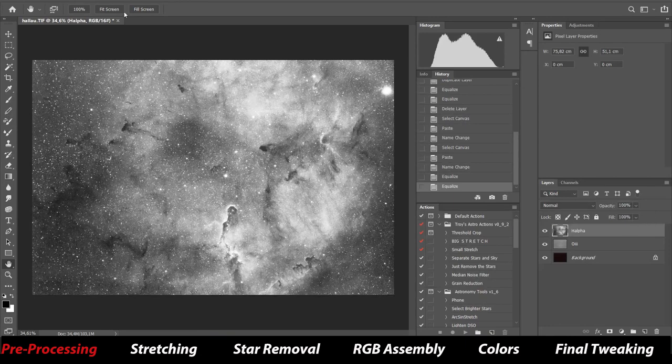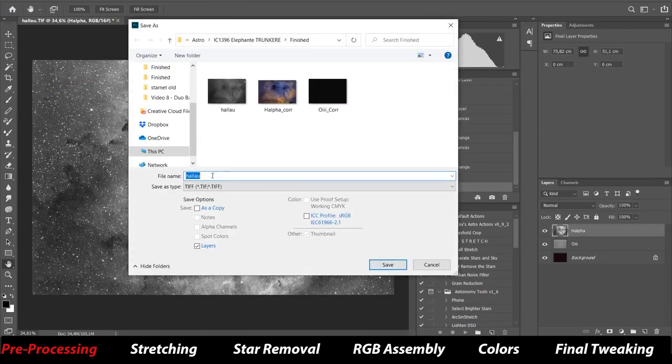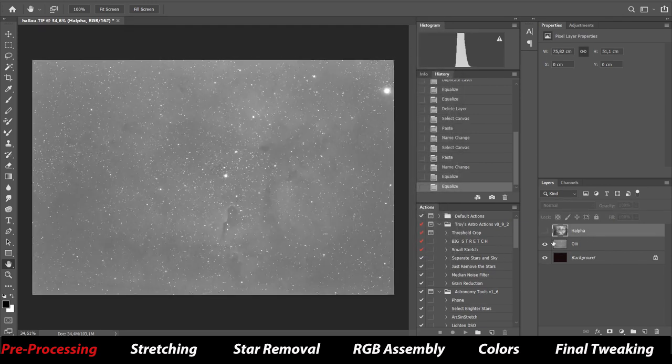And all you have to do is save these. So you go to File, Save As, call it H-alpha, untick the layer box, because we don't want the layers, we only want the top layer, which is H-alpha, and then save that. Repeat the process for O3, and there you have your separate images.